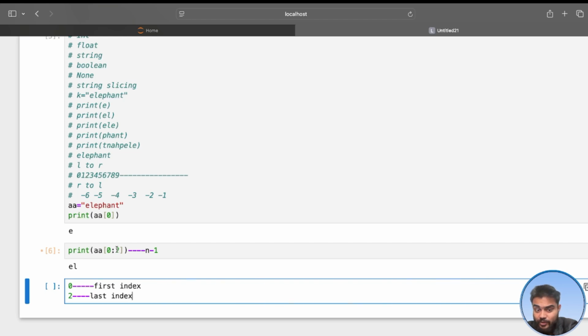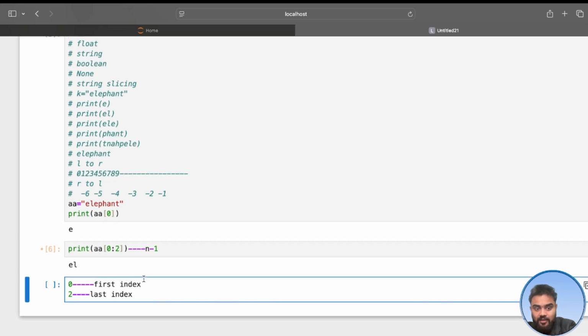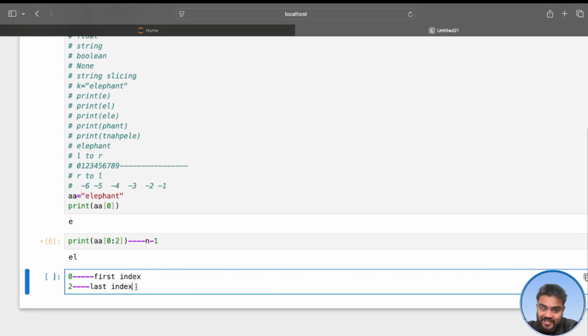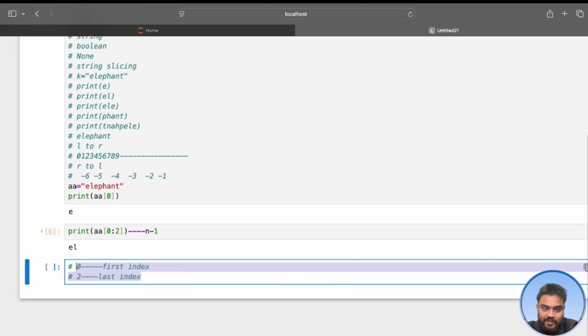Whenever you are going to take 2, the value of n is 2 here. So 2 minus 1, 1. It means that it is going to take 0 and 1 index values. In the 0th index there is E, and in the first index there is L. So the output is EL. I hope you got the concept. Beautiful concept. This is the command here.